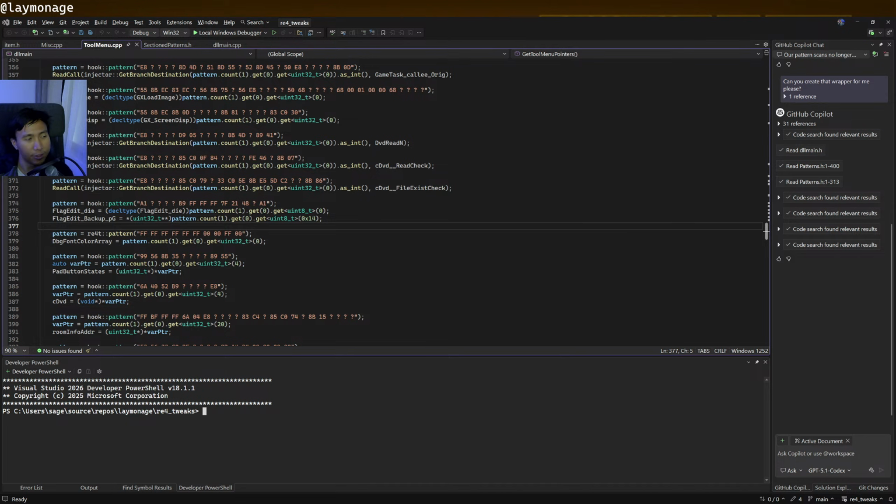And yeah, today I'd like to go back to the reverse engineering of Resident Evil 4. Well, it's not really reverse engineering the game, but rather I'm just trying to pick up the development of the RE4 tweaks mod.